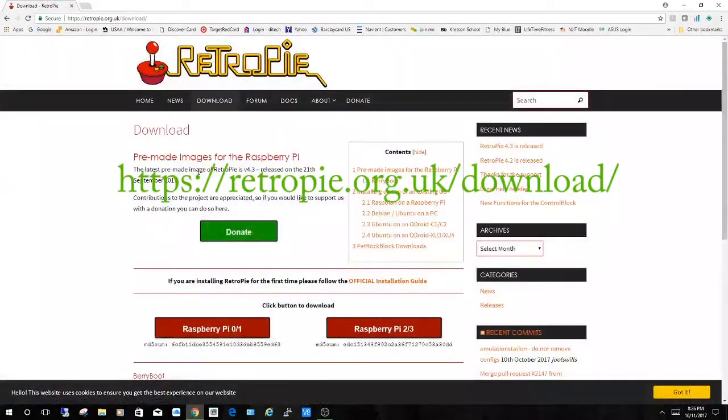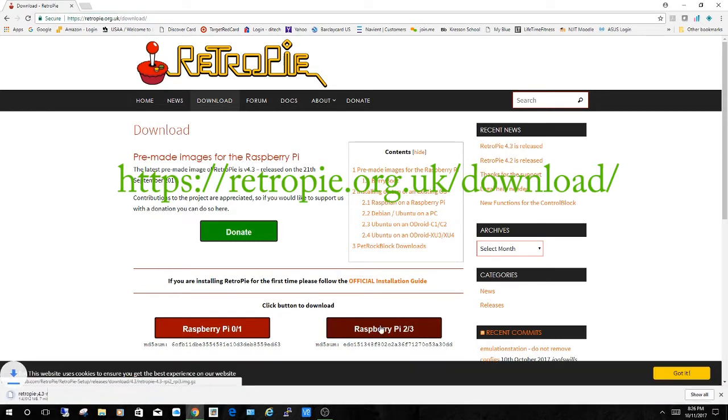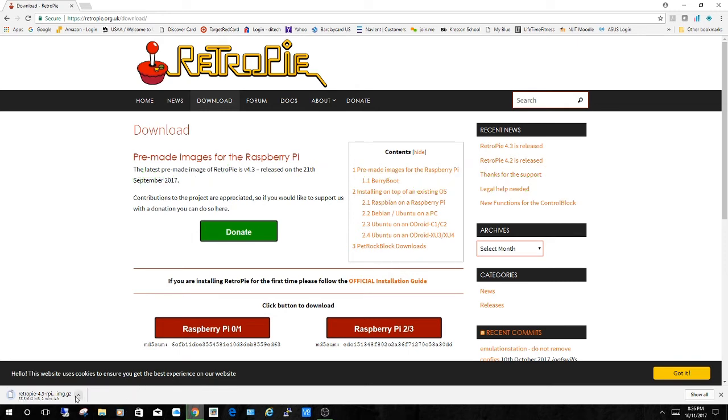So the next thing we're going to have to do is go to the official RetroPie website, and it's right here. And we're going to download the Raspberry Pi 2/3. Of course, if you had a Raspberry Pi 0 or a 1, you would do the Raspberry Pi 0/1. But right now we're working with a 3, so we download accordingly.